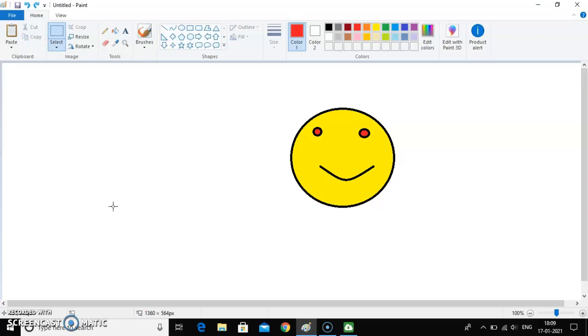Is that clear, students? You can also zoom the picture. Zoom the picture means you can increase and decrease the view size. This is the view size. Now here it is zoom. Okay, this is zoom in and this is zoom out. Zoom in means the size will increase and zoom out means the size will decrease. Okay, let's click on this plus button.